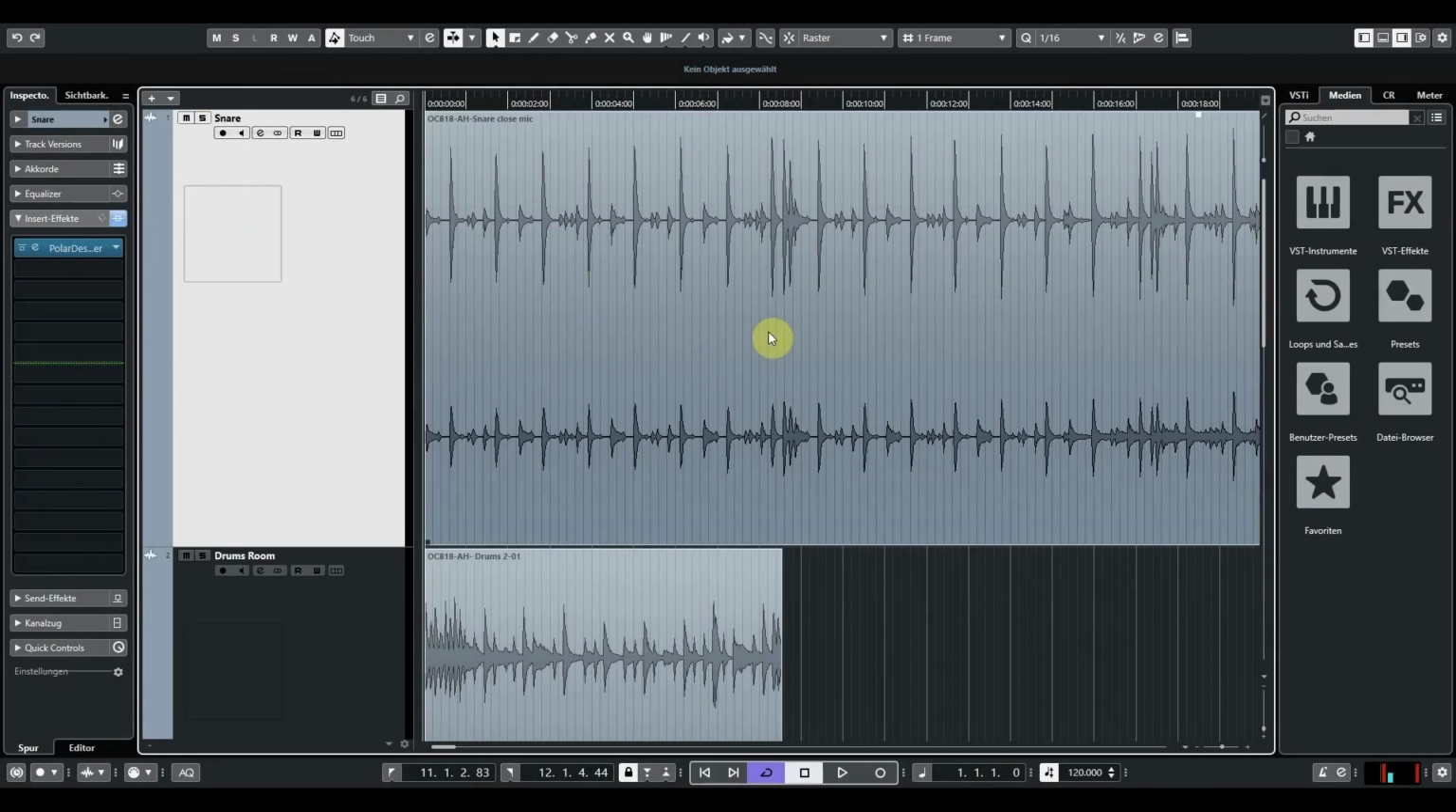In this episode, I'd like to show you how to use polar patterns in a more technical way. We set up an OC818 to record a snare, and you can clearly see in the waveform that the front side of the microphone is louder than the back side, pointing away from the snare. Let's have a listen. I think you are familiar with that beat.